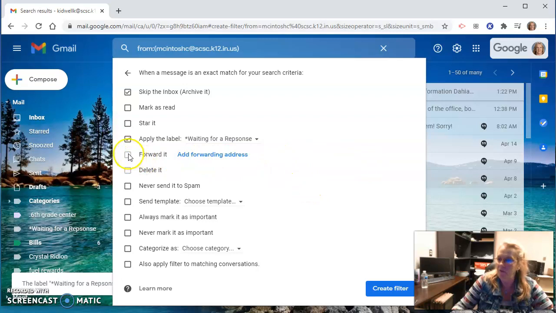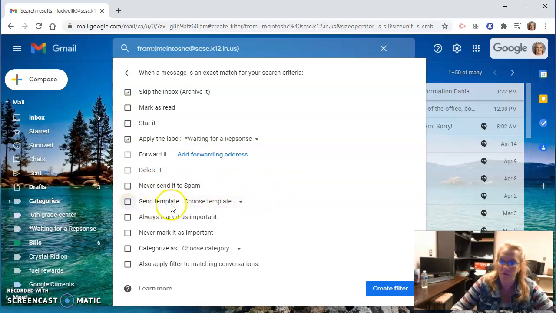You'll see that you have other options as you come through here. You can forward it, you can have it deleted after it's read, never send it to spam. Never send it to spam would be something like if you had a really important person whose emails you wanted to make sure were not going to spam, then you would definitely want to check that box. This is not something I feel is going to go to spam. It's something that comes to my email every day, so I'm not going to worry about it.